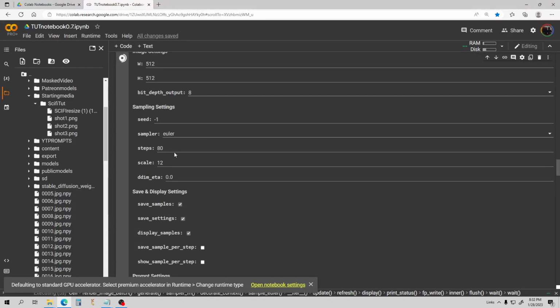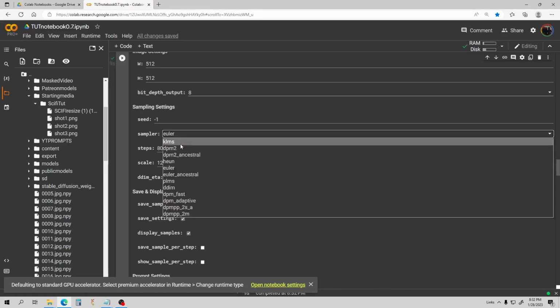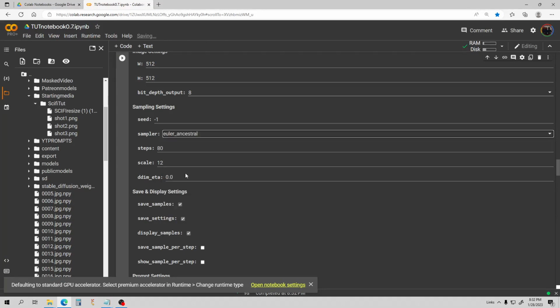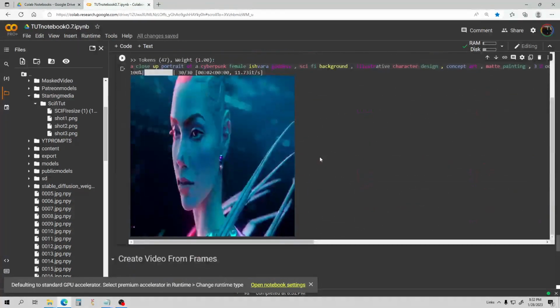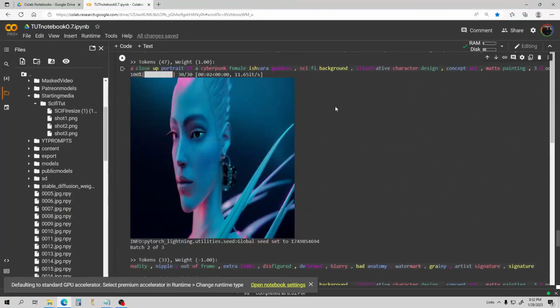Let me show you some of my other settings. I'm using the Euler sampler, which is a little quicker. If you want something more realistic, we can use the ancestral, but it will take a little longer to render. Okay, and there's the close-up. That's a pretty clean looking prompt.